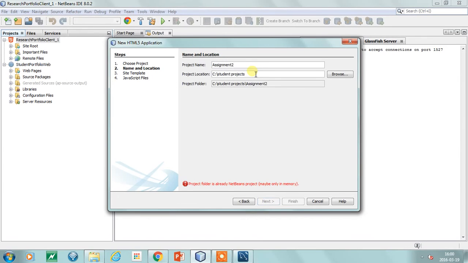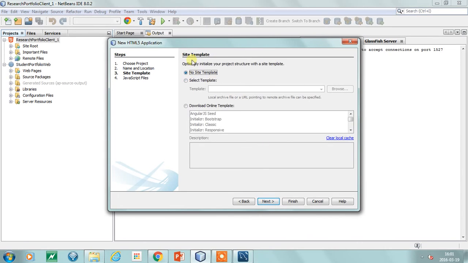You need to follow the naming guidelines as given in my assignment. So I'm going to use here my project name as assignment 2.1. You can give the name according to the guidelines given in the assignment. So click Next, and it is asking you to select a site template.